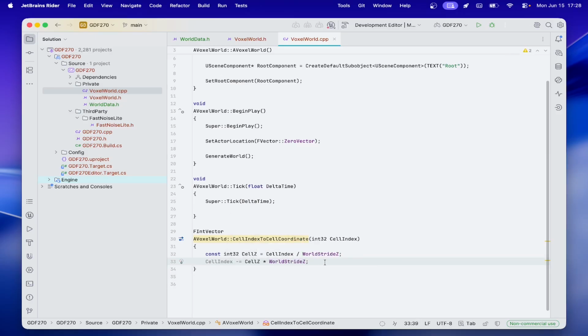All we are doing here is manually calculating the remainder of the division we just did in the first line, because we basically want to see what is left in the cell index after we have accounted for the component with the largest contribution. Keep in mind that we are doing integer division, so cell z is a whole number, it is not a decimal. Now, we can take the remaining cell index and apply the same process to figure out the y component. We divide by the stride in the y-axis and then remove the contribution from the cell index.